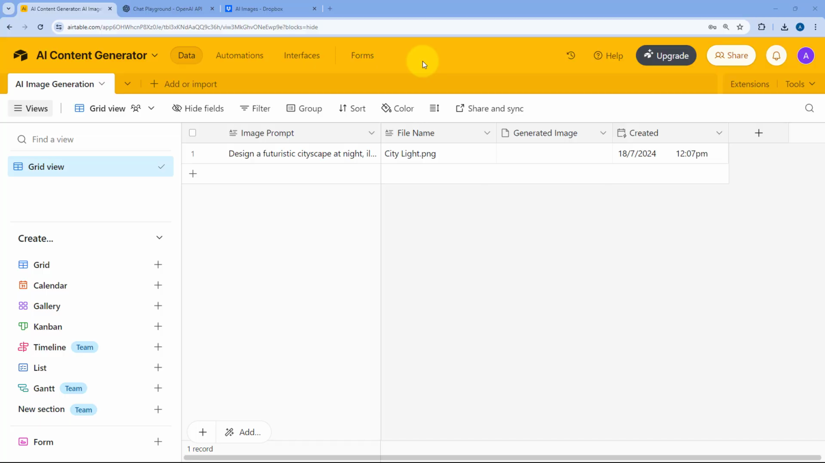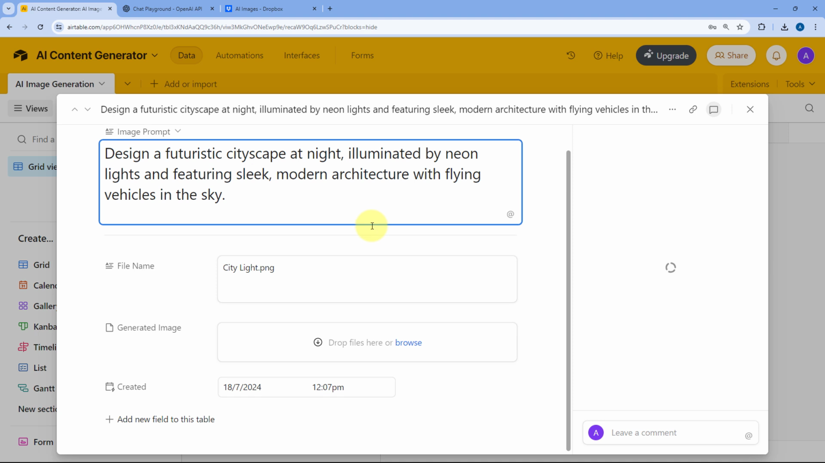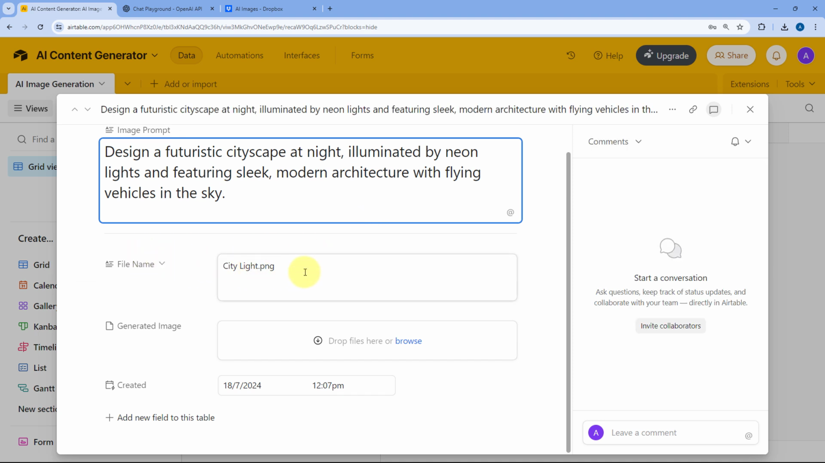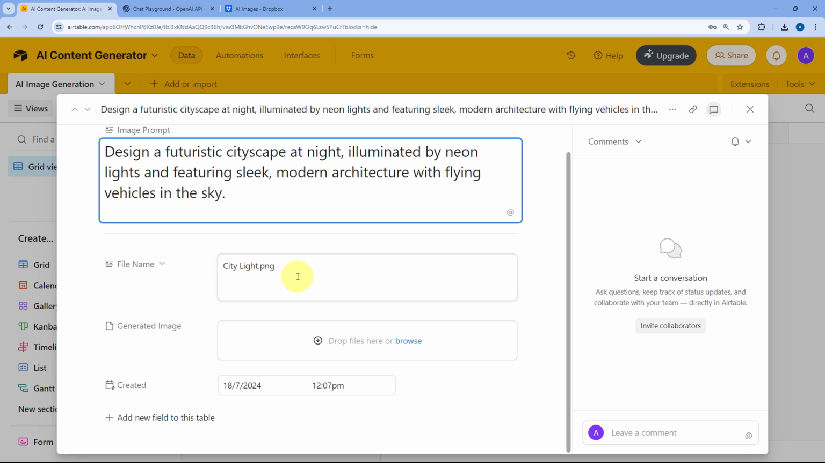So as you can see, this is my Airtable database. Here I have created a table named AI image generation. And in this table, I'm entering the image prompt which I want to generate using AI. And also I'm entering the name of the file that, after generating the image, I want to save the same image into a specific folder in my Dropbox account. So what will be the file name? I'm going to enter it over here.